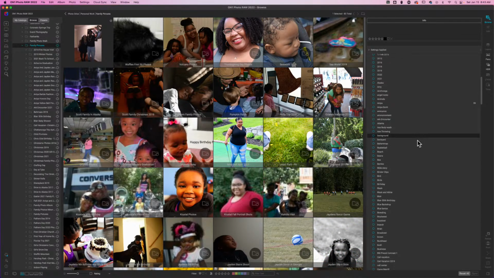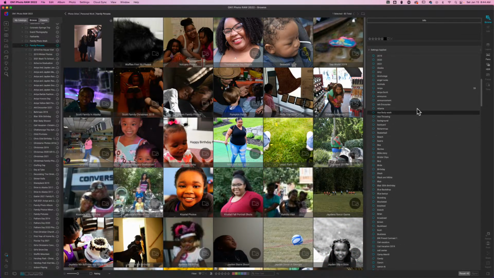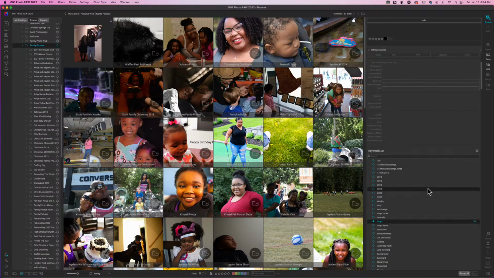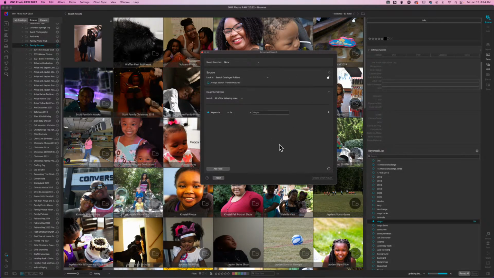And if I wanted to look up anything with just my daughter in it, I can click this little bubble and it's going to show me I have 59 images with that particular keyword. And what I can do is search by this by double clicking on it. So I double clicked on it, it opened up my advanced search. All right.